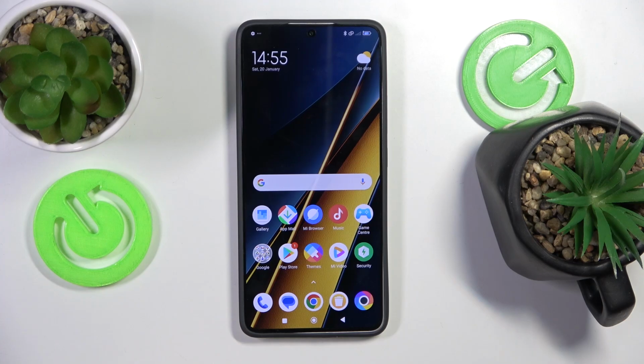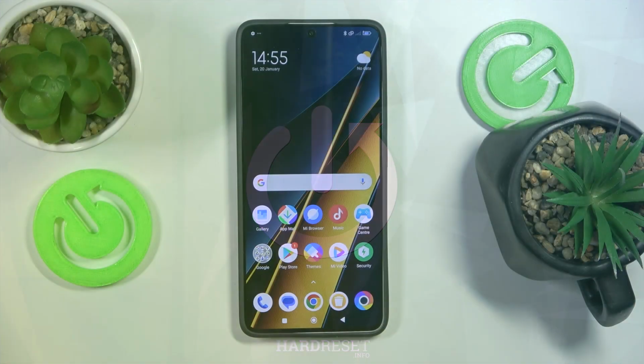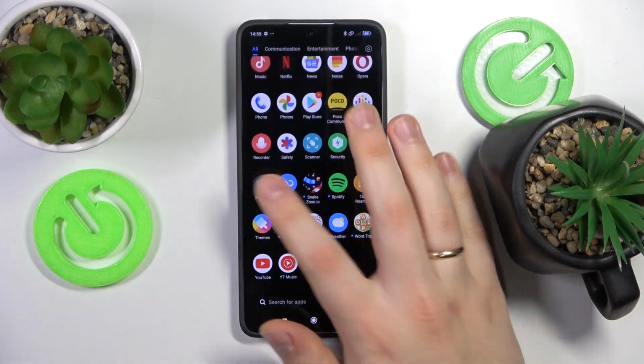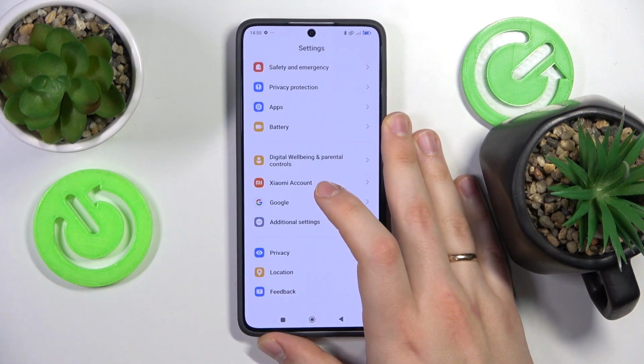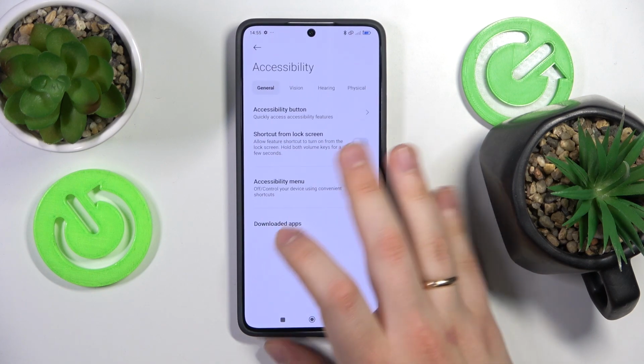This is POCO X6 Pro, and today I will show how you can enable and disable the TalkBack feature on this device. So to start, you will need to launch Settings. Here find and enter the Additional Settings category, then go into Accessibility.